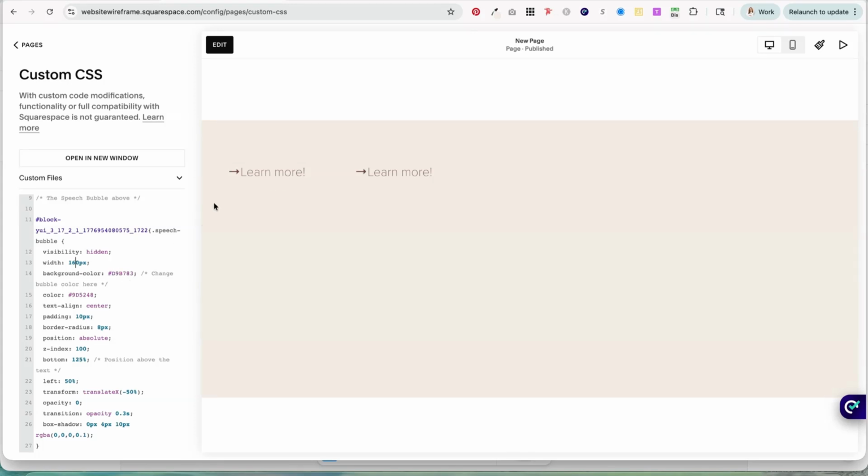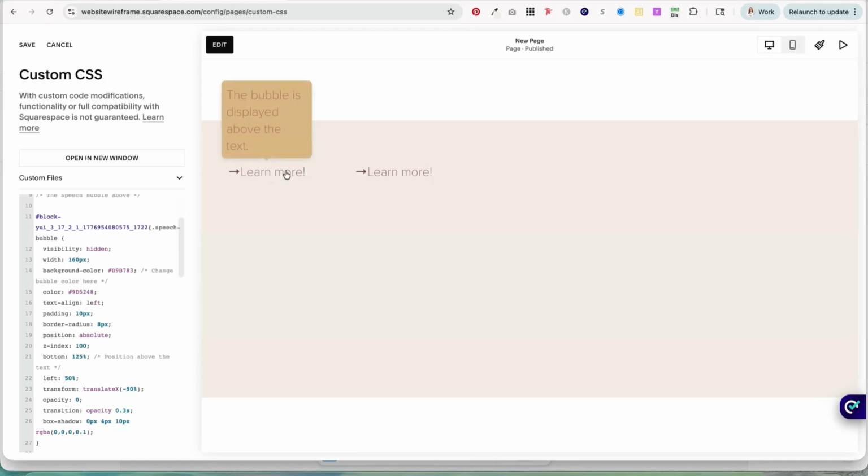And this color refers to the color of the text inside the bubble. This is aligning center. If you want it to be aligning to the left, you just change this to say left. See how it's now justified to the left. Very, very simple. This is the padding.